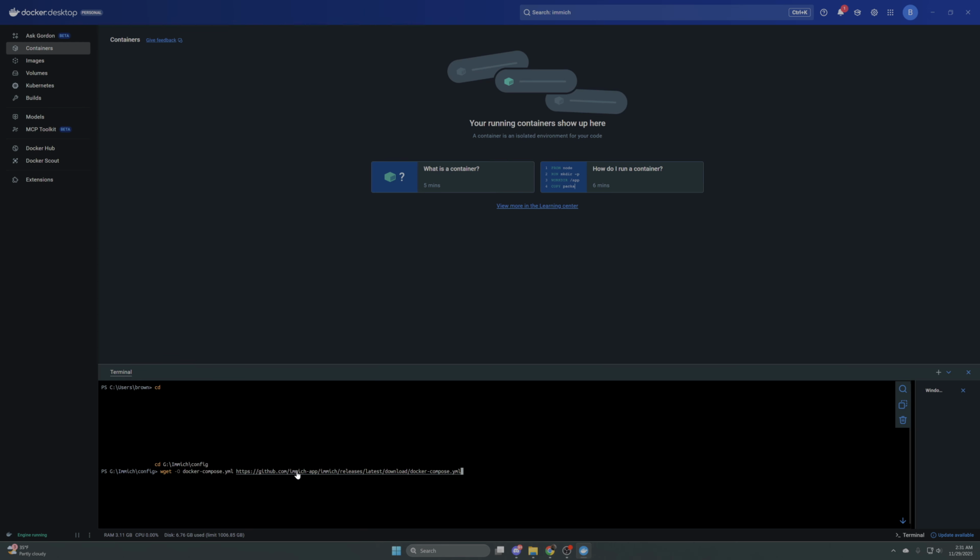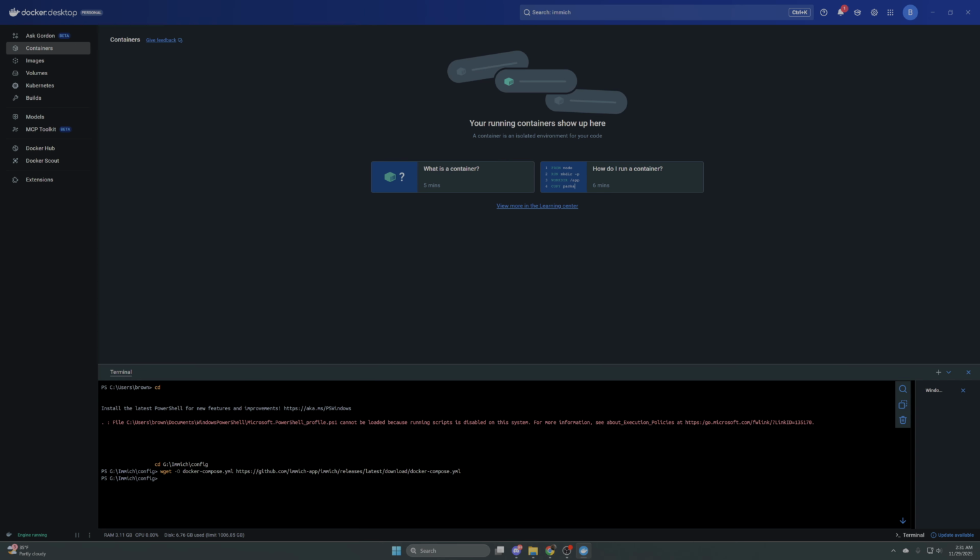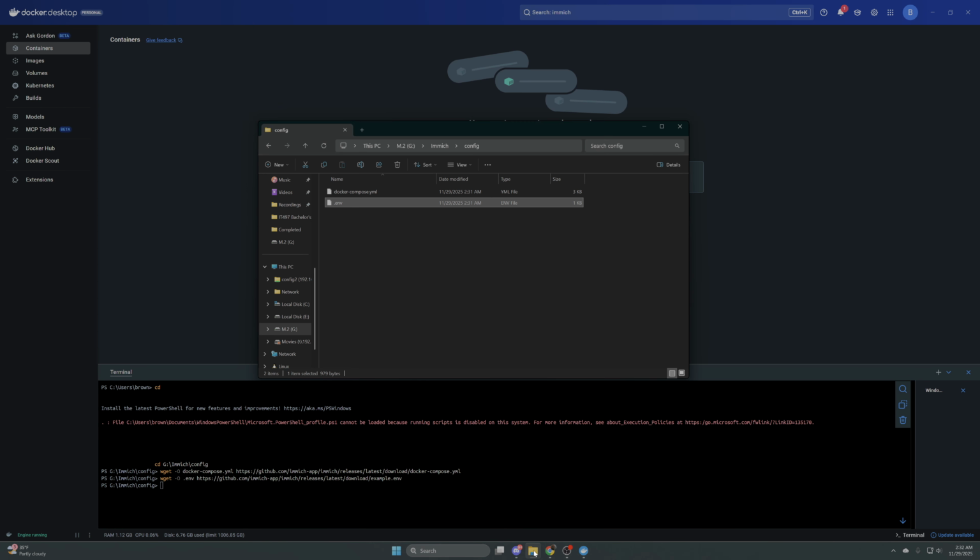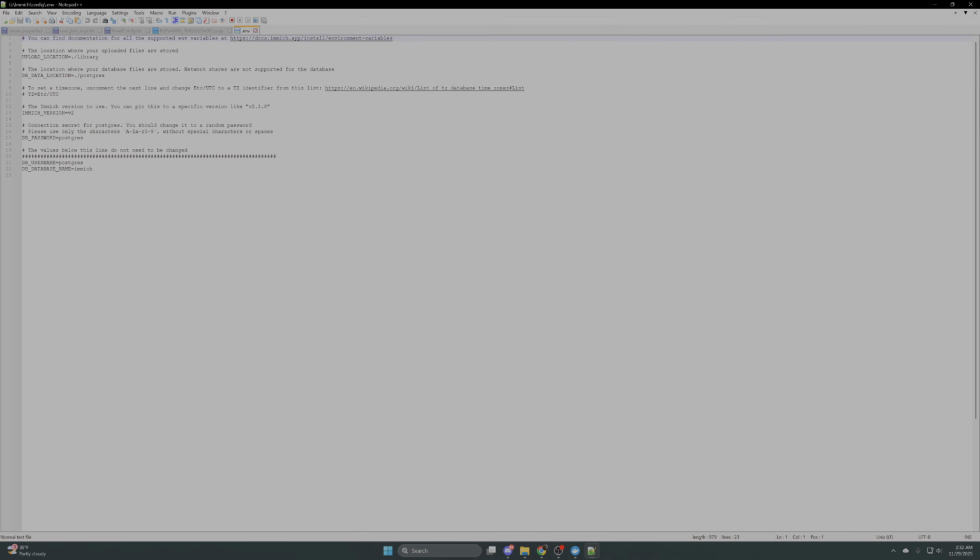Go ahead and download our Docker Compose, and we're also going to get the environment variables here. Next, we're going to go to our file path. We're going to find our .env here, and open it with Notepad++ or whichever notepad you'd like. And you can see here is where you can change upload locations and database location.